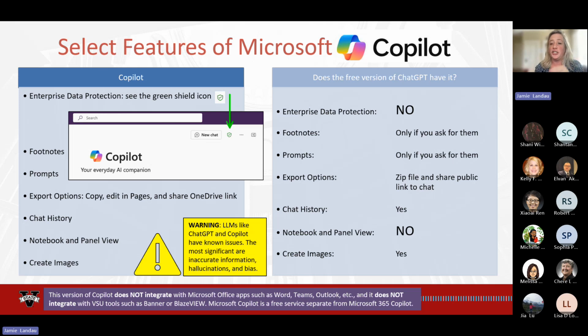Copilot and ChatGPT function very similarly. But now that VSU has encouraged us or told us that we have access to the free version of Copilot, I wanted us to compare some of the features because maybe some of you have gotten used to using ChatGPT or some other Gen AI tools, and now maybe you want to switch to Copilot and think about it.